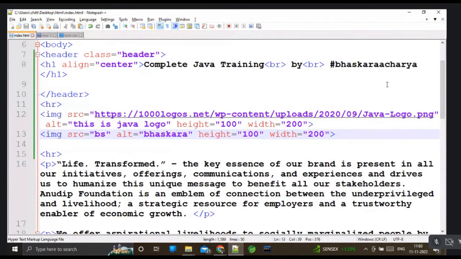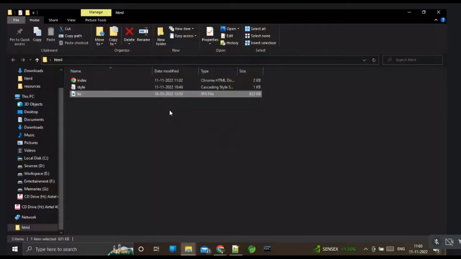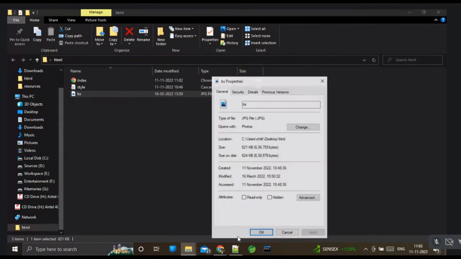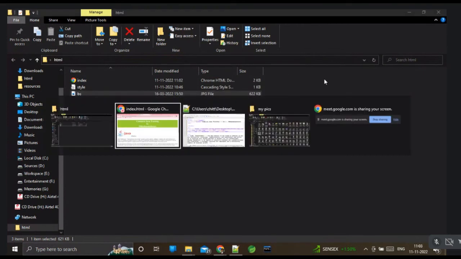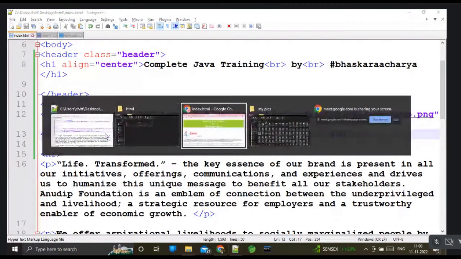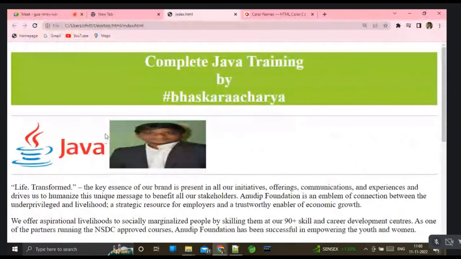Here you can see we mentioned .png. So what is the type of Bhaskara? Here you can see JPG. If you want to check perfectly, you can go to the properties and check. Now here you can see the extension of the Bhaskara image is JPG. So here you can mention bs.jpg. Now we mentioned the image name correctly, and you can check we got the image.